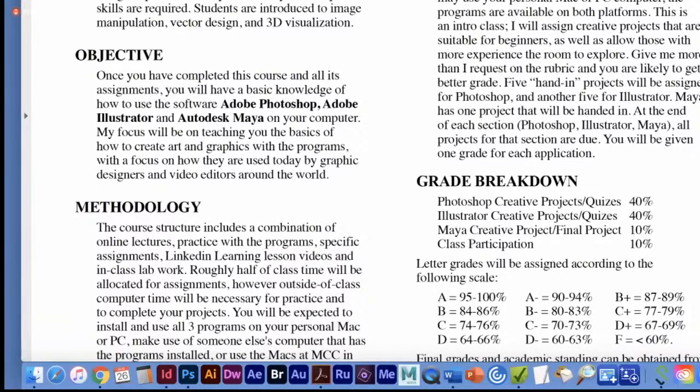It's an intro class, so the projects are suitable for beginners. If you are more experienced, you'll be able to do something that's more advanced. The big thing is, if you give me more than I request on the rubric, you're likely to get a better grade. You're not going to fail by doing more. So I just want to underscore that.